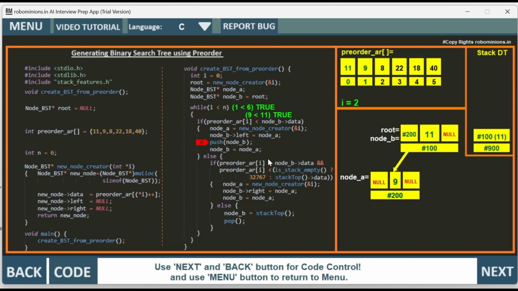Now you push node b. So node b address is hash 100, data is 11. So the node b address is pushed to the stack. This is a stack location address 900, but the data in the stack is hash 100. The address of this node has been pushed to the stack. Okay. Now node b equal to node a. So node b has come here to node a. Done with the if condition.